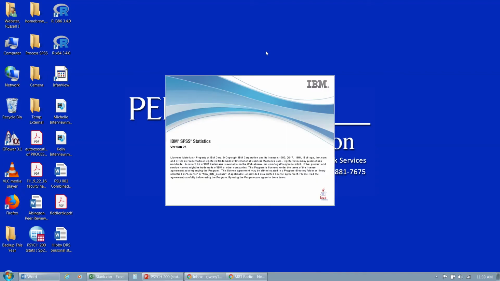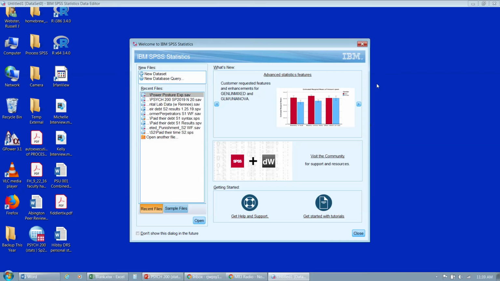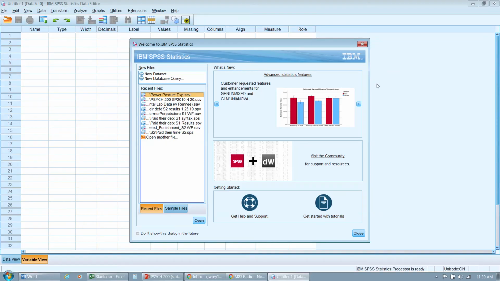See how long it takes here. So once you see it start to open, that's a good sign. Hopefully it's just a few more seconds while it opens. Oh my gosh, I forgot how long this takes. There we go.